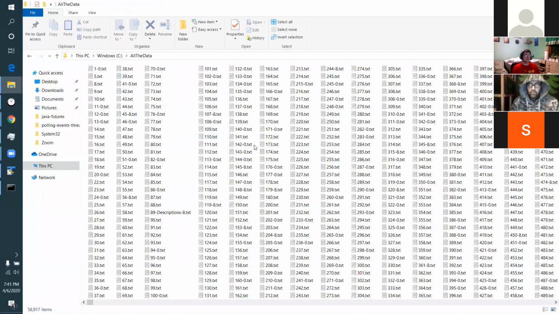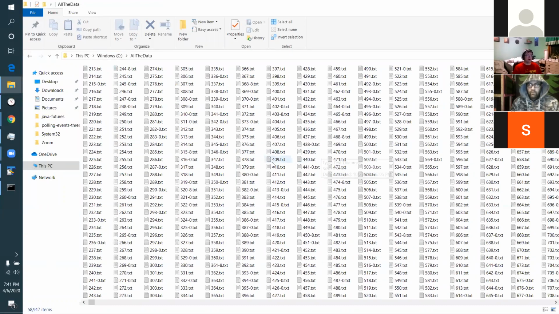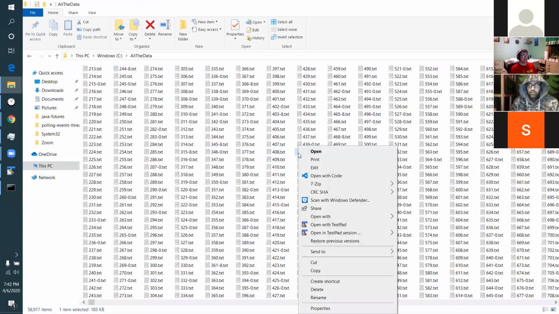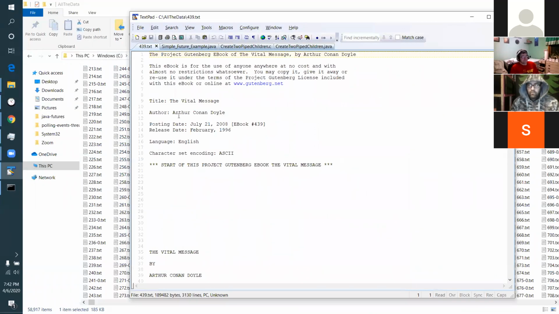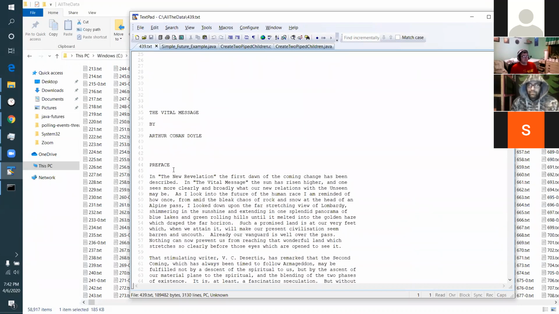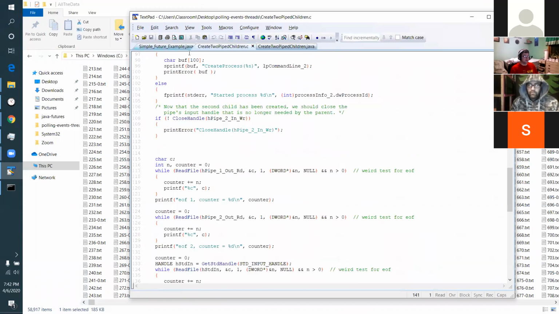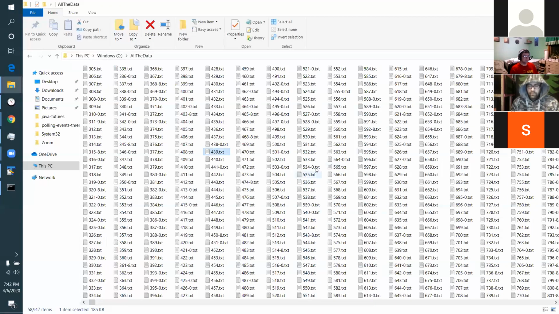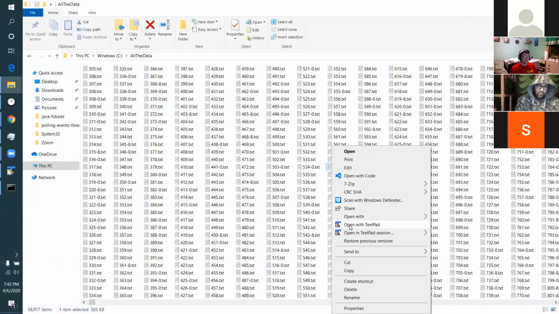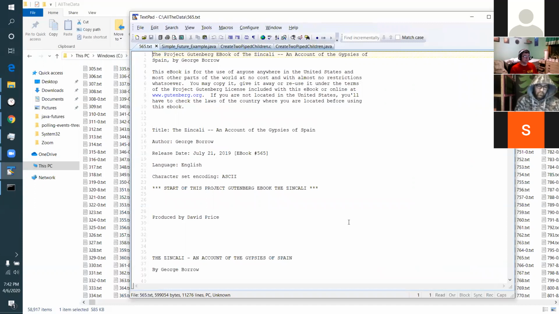So there's a lot of opportunity to do parallelization. And it's all ASCII plain text, by the way. If you open one of these, each one of them is a book. Oh, Arthur Conan Doyle. Which Sherlock Holmes book is this? The Vital Message. So it's just a huge amount of public domain novels as text files that you can count. A lot of times people just count the words in each book, asking how many times the word onomatopoeia appears in any of these books.